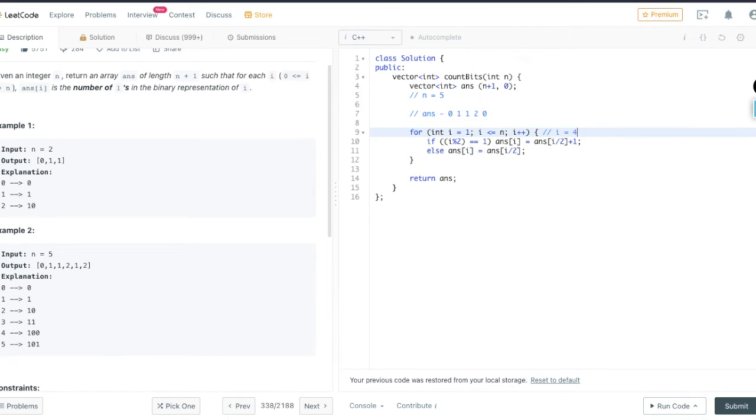Then i will become 4, and it is an even number. So answer of 4 will be answer of 4 by 2, which is answer of 2. Answer of 2 is 1, so it will become 1. And then i will become 5. It is still less than or equal to n, so it will go inside the loop. It is an odd number here, so answer of 5 will be answer of 5 by 2 plus 1. 5 by 2 is 2, and answer of 2 is 1, plus 1 will be 2. So answer of 5 will become 2.